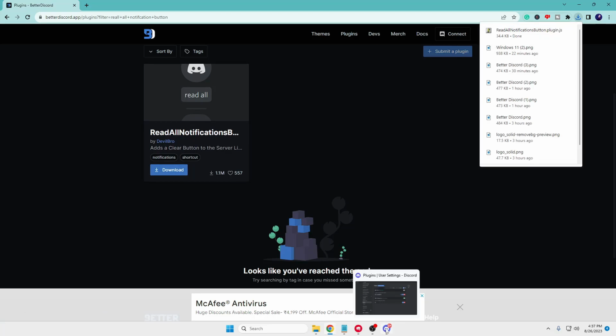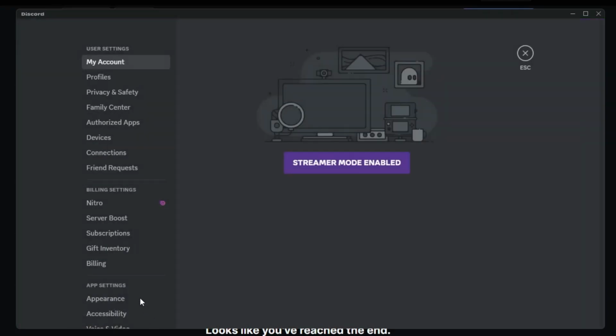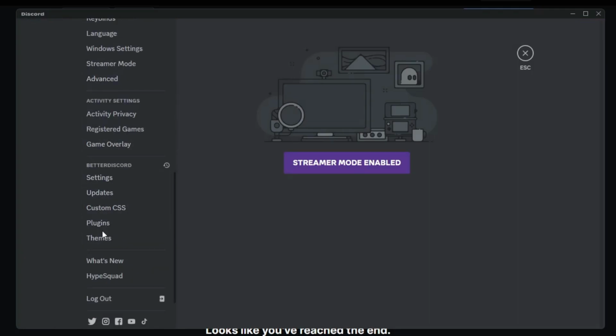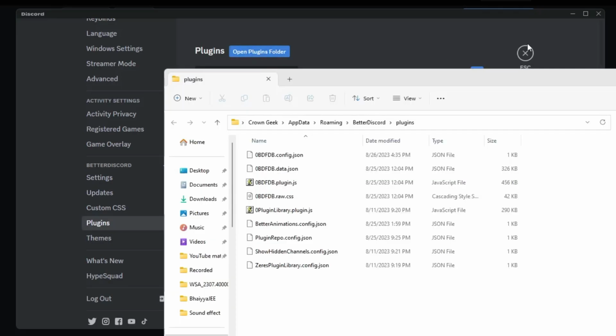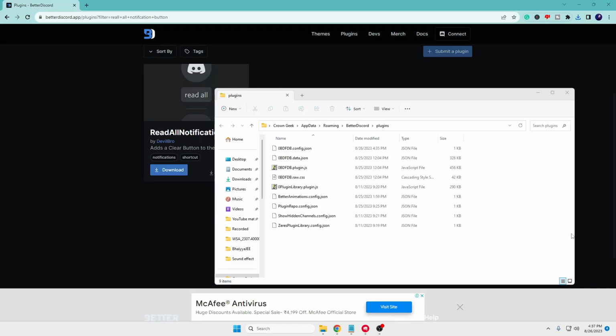Once it gets downloaded, you need to go back to the Discord, click on the user settings again, then from the left hand menu option, click on plugins under BetterDiscord, then click on open plugin folder. Once the folder is up, close your Discord completely from here, then go back to the system tray icon at the right hand corner, right click on Discord and choose quit Discord.